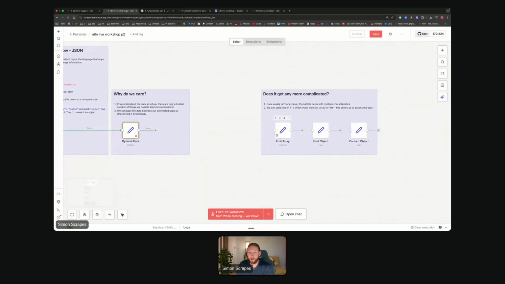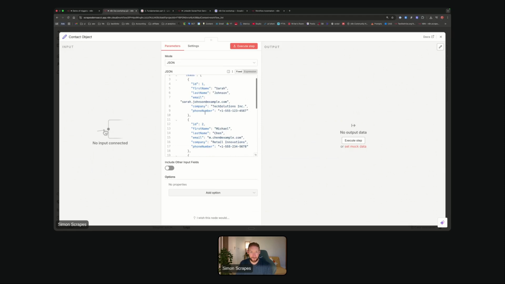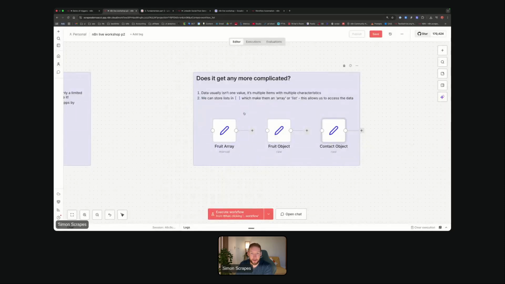So does it get any more complicated when it comes to data formats? A little bit, but not significantly more than we've spoken about. But if you think about it, data isn't usually one value, it's multiple items. So where we saw one lead, Sarah Johnson in that list, you'd often have lists that have multiple leads. And we'll come to what this is in a moment, where we have a list of leads inside that. So we have multiple JSON objects there.